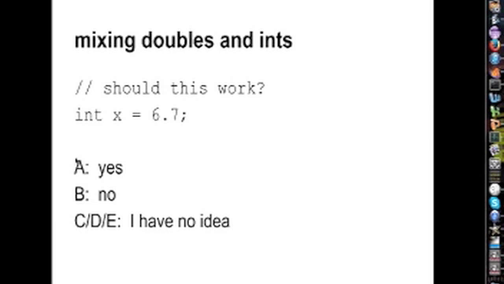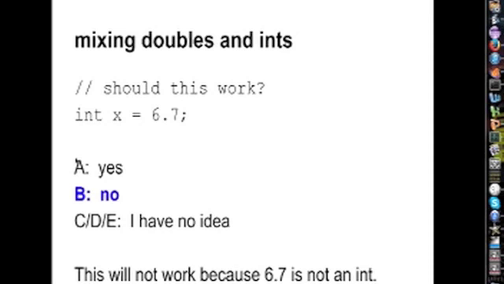So, mixing doubles and ints, should this work? Go on to Moodle, try this out. Is this going to work? Yes, no, or, I have no idea. If you go on to Moodle, you'll only have choices for yes or no. So you've got to commit and pick one. And go ahead and pause me. When you're done, come back.